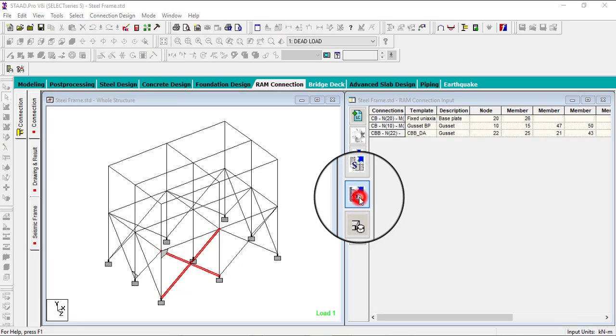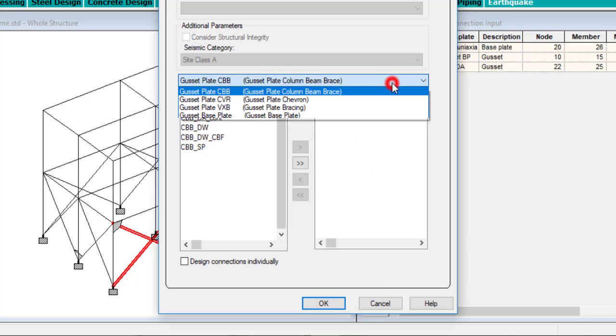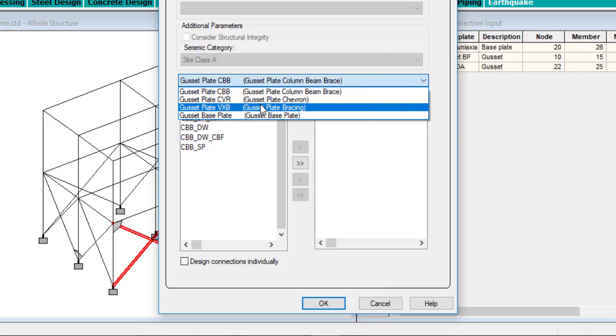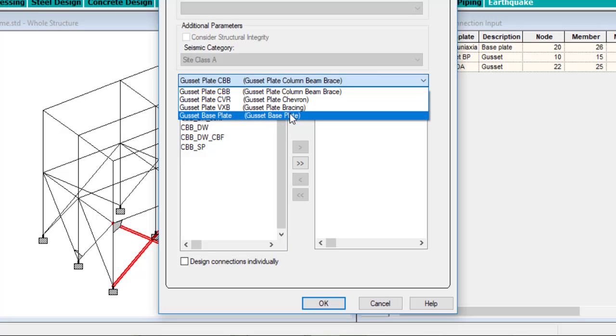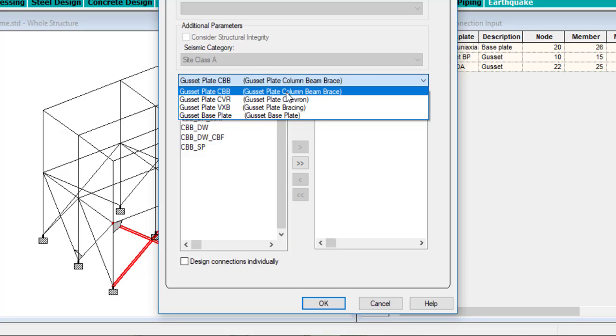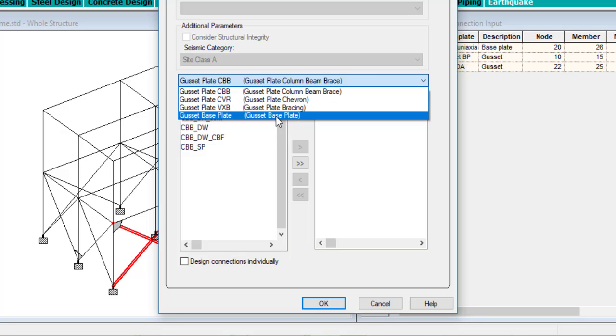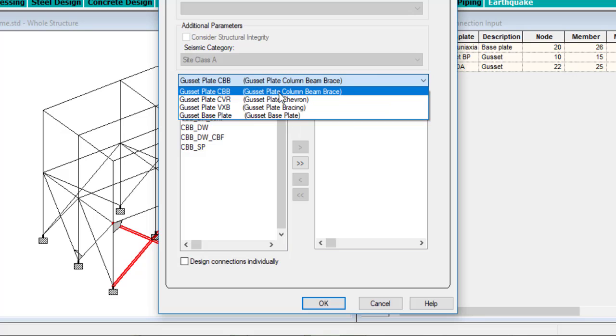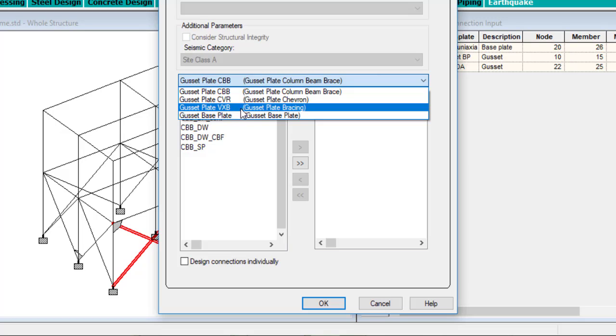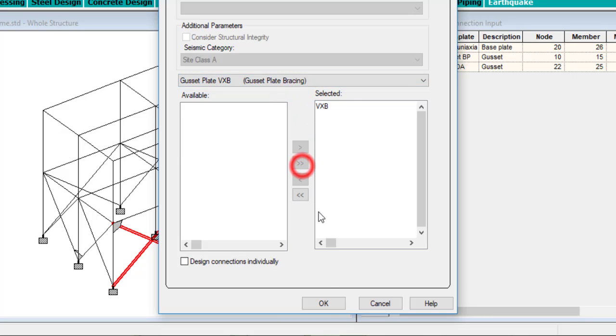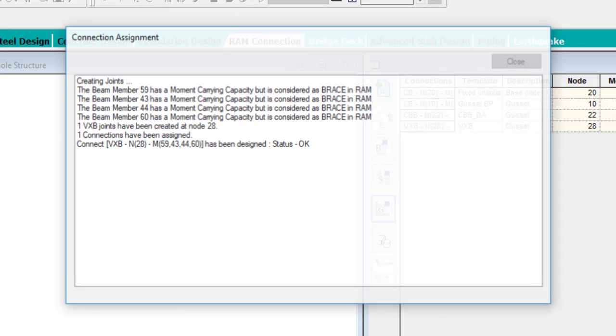So just go to Gusset Connection, and then I'll pick this one where you can see we have the gusset plate bracing. We are not working with the gusset base plate. We've worked with this. We've also worked with this. This is what we worked with in episode 34, and then in episode 35 we worked with this, and now in episode 36 we are working with this one. You can see the gusset plate bracing, so it is just the bracings. Okay, so click on that. It's just one. Click on OK.